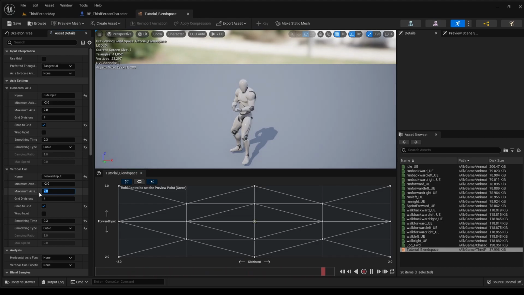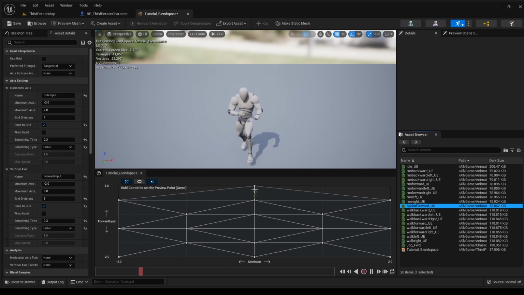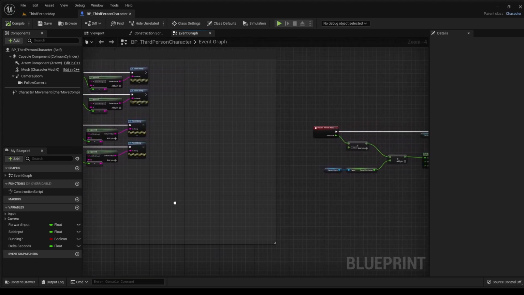All we're going to do in here is change our vertical axis, which is our forward and backwards speed. Our maximum axis value, we're going to change to 3. And then we're going to take that sprint forward and drag it to the top of the middle here. So now we will go into sprinting in our blend space. Go ahead and save that, close that. We're not going to need that anymore. We're going to do everything else in our third person character blueprint.